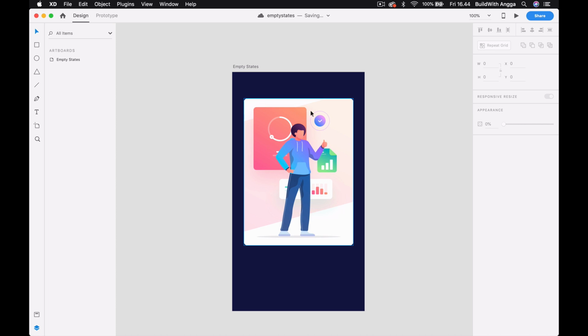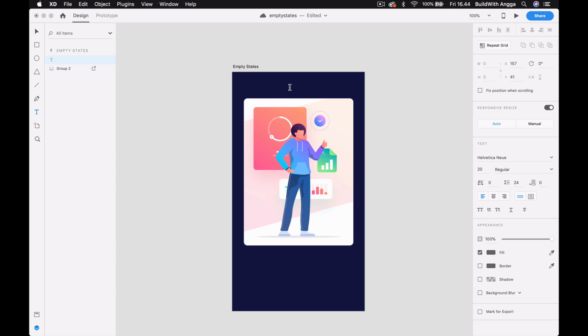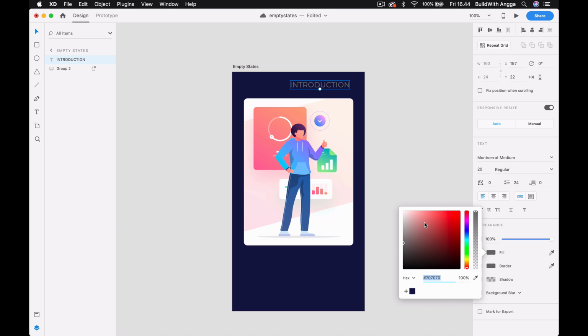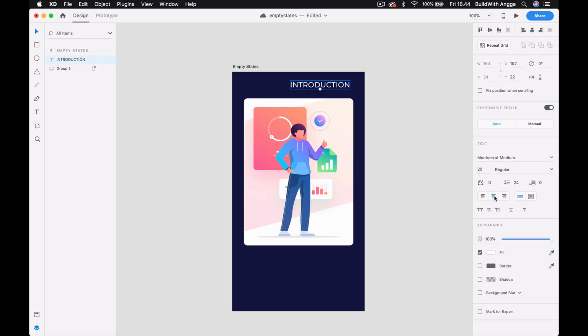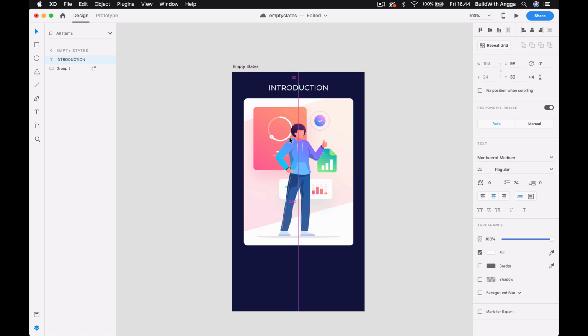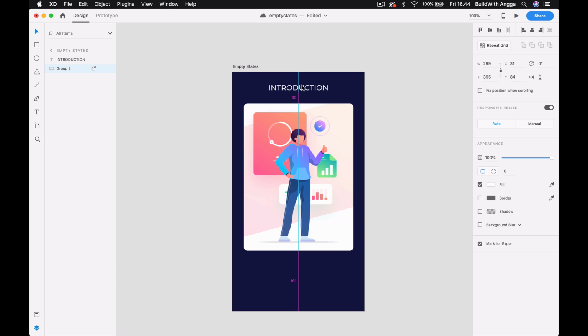And we need to create the header title here. So basically this is like the card information, and maybe this is just an introduction. Okay, I would like to use Montserrat Medium. Wait, where is my Montserrat Medium? Oh, this one. Okay, and the color is white, and we're gonna center it, right? Very nice.